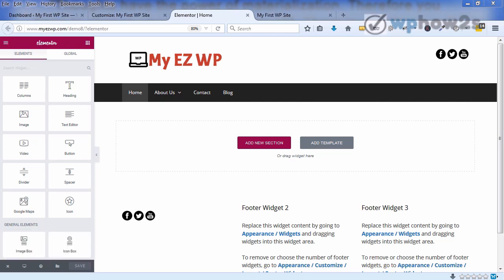So the first thing we are going to do is go over the basics of using Elementor, and then, of course, we'll start building out our page using Elementor. Up in the top left corner, you see these three horizontal lines. Go ahead and click on those.